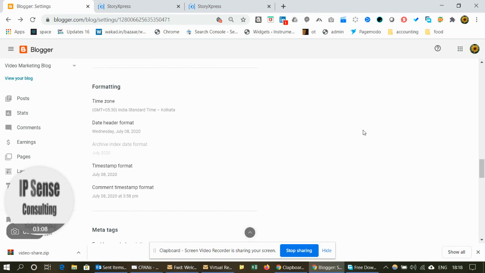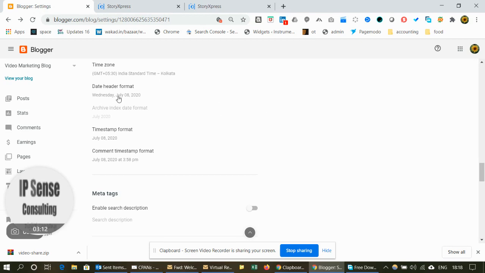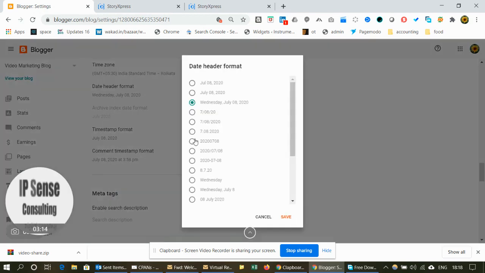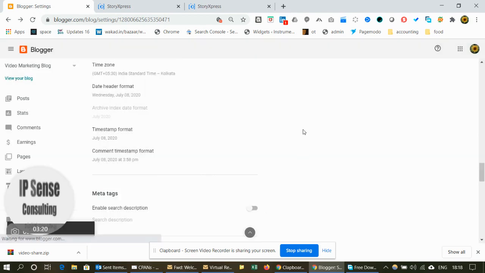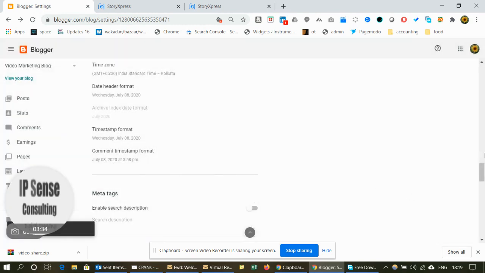Then, once I'm done with the time zone, I told you about the date header format. You can always change it to the American format, military format, or back. This is the one I was referring to. I would love to get into British format.